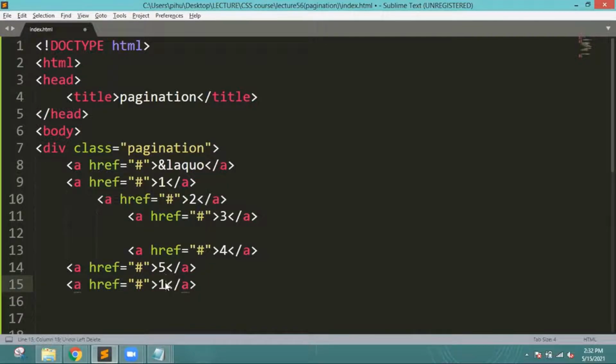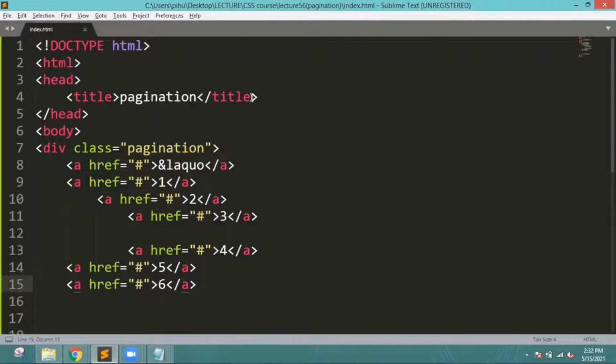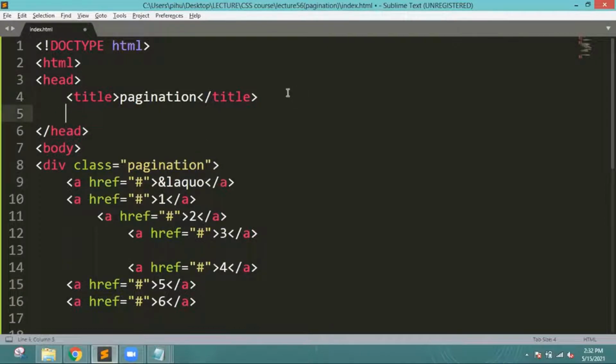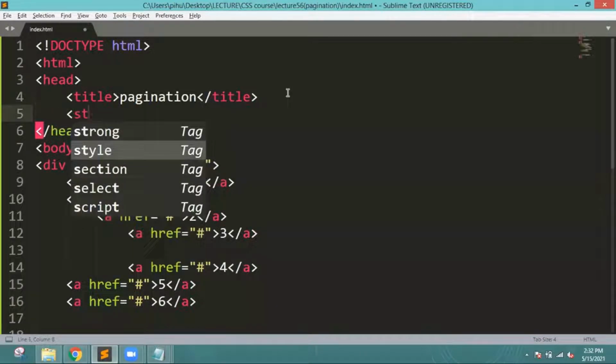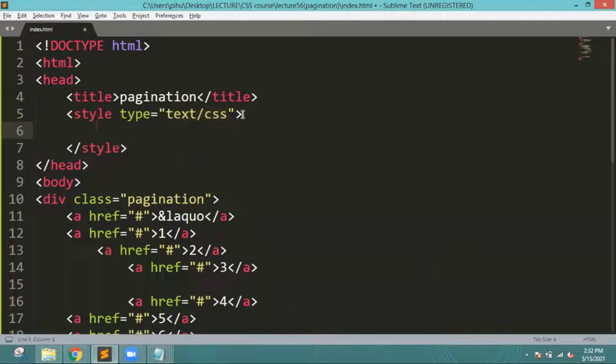So you just need to know how I create these pages first. What is the meaning of the first anchor tag I have mentioned, that is ampersand LAQ? That means the first letter, the meaning of the first letter that I have provided. That is how you can create the pagination. So first let me style this particular page, and I will tell you how to style it. I will write the class name pagination that I have mentioned in the div class.